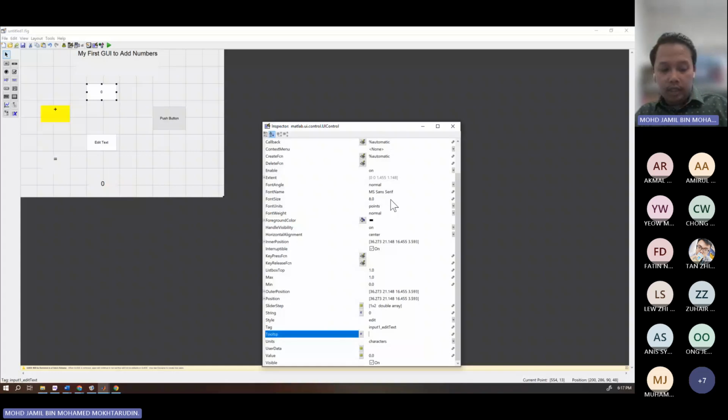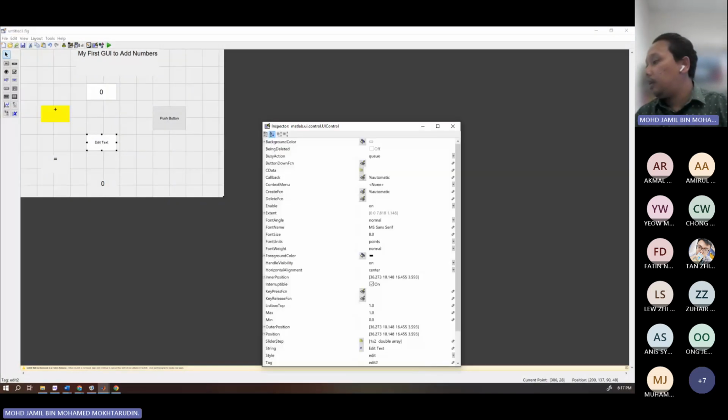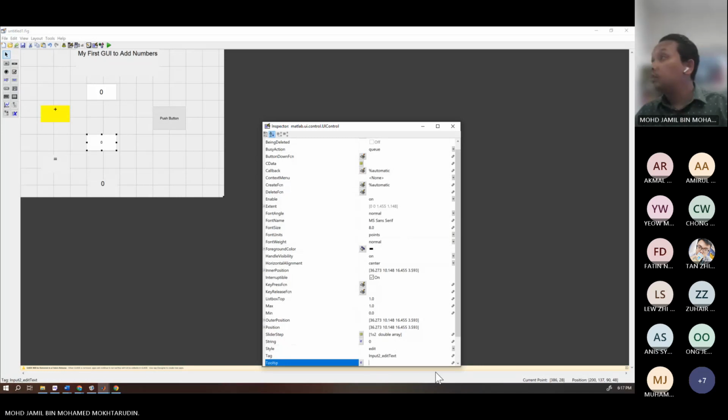And maybe change the font size. Then edit the second edit text. String 0, similar to the first one. Here, input two underscore edit text. Change the font size.